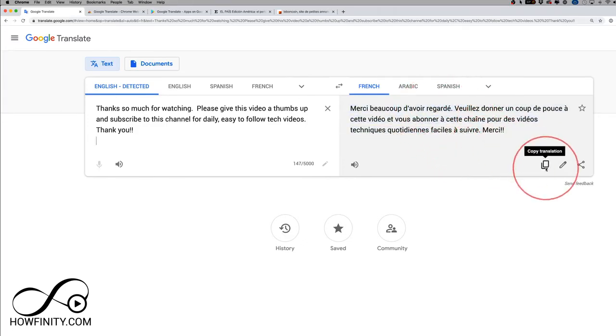Now you could simply go ahead and copy the translation over here if you wanted to respond to someone in that way, or you could suggest an edit if you know this language, and you could press this to listen to it out loud.